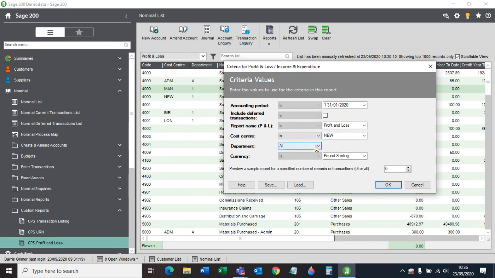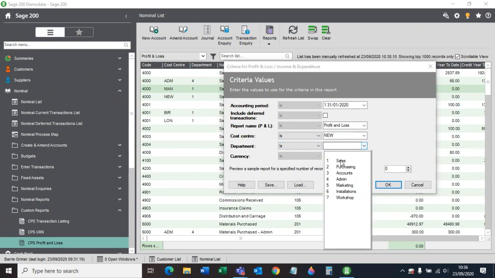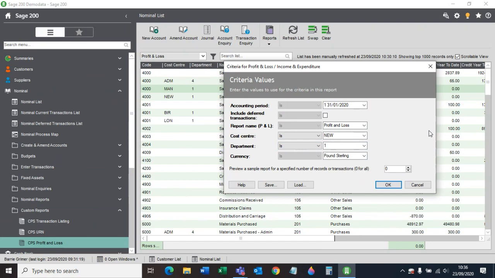I can leave the department set to all, or I might say, no, run it for Newcastle and where the department is sales. I might say I'd like to run a report for all of my cost centers, but for a given department. So these filters, these selections are complete mix and match.